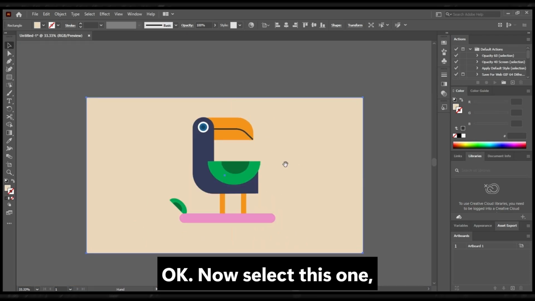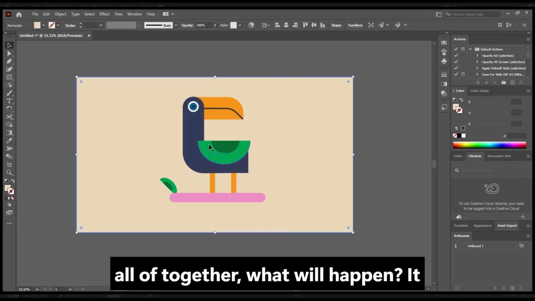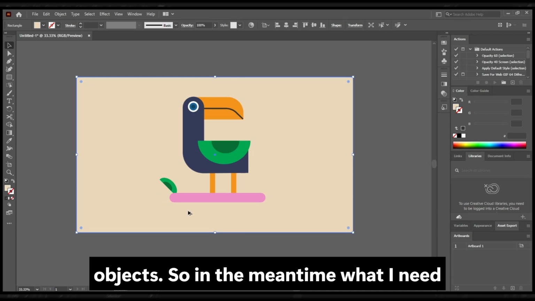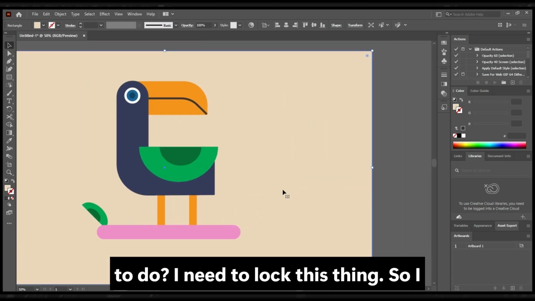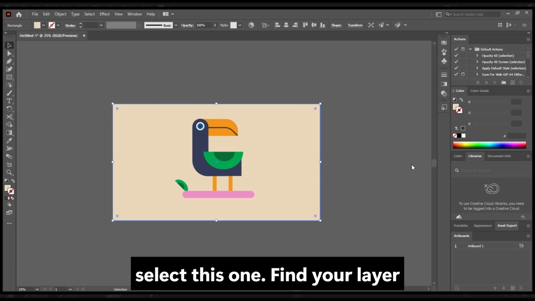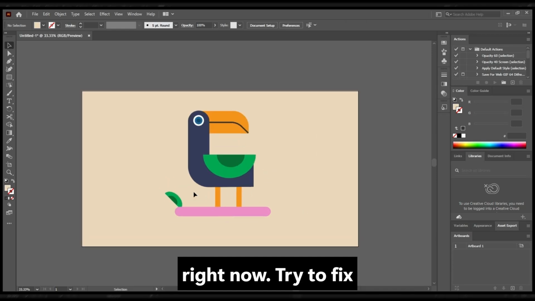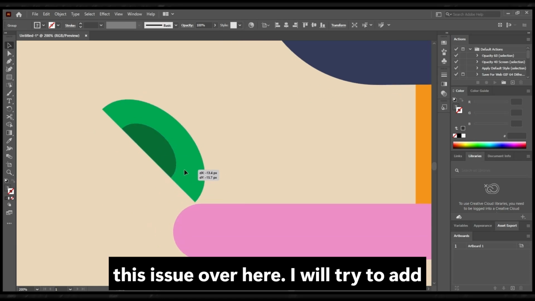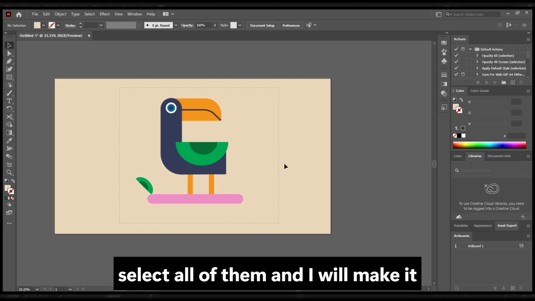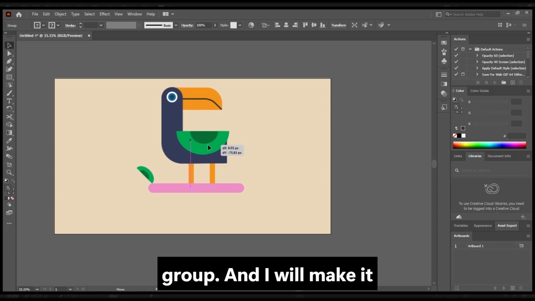Okay, now select this background. If I select all of them together, it will give me the selection of all the objects. So in the meantime, I need to lock this thing. I will press F7 on my keyboard, select this one, find your layer where it is located, and lock this one. Now I will try to fix this issue over here, I will add it here like this. Now I will select all of them, make it a group, and move it up a little bit.